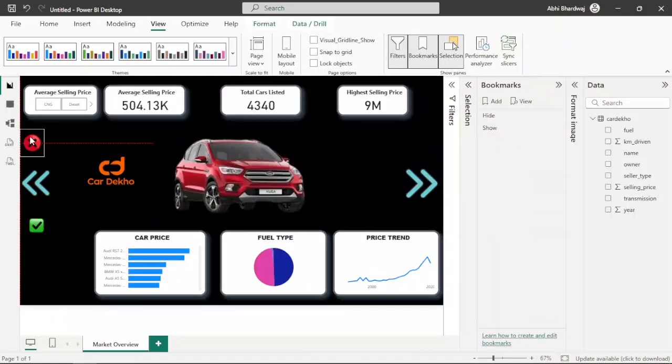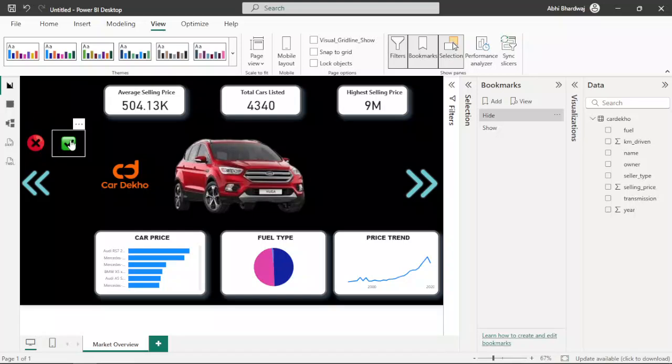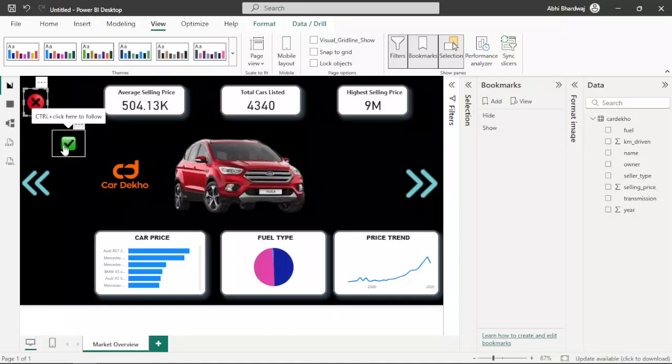So yeah, as you can see, let me just rearrange it. Now whenever I Control plus click, it goes away. Control plus click, it shows. So we can arrange it over here. It shows, it goes. It shows, it goes.